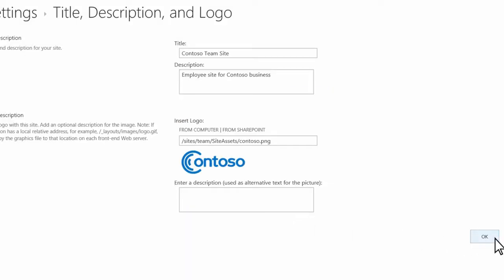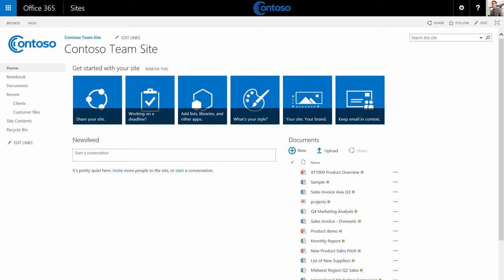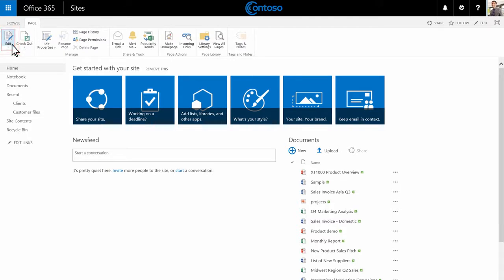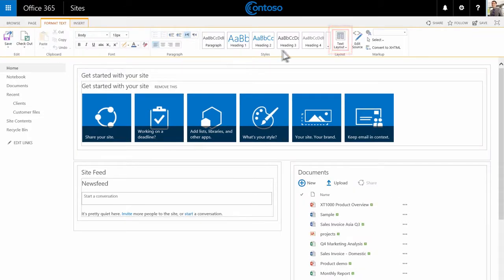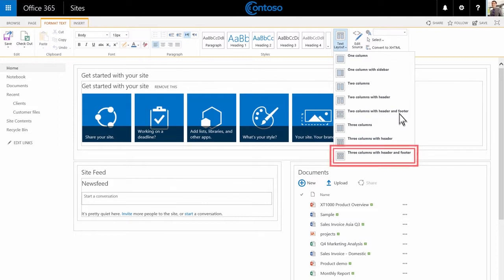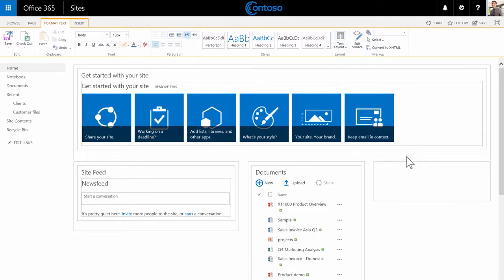Now we'll upload our Contoso logo, which will appear on every page of the site. Next, let's customize the home page, which is the first thing everyone sees on our team site. Choose Page, then Edit. Let's start with the page layout. We'll choose the 3-column layout with header and footer to give ourselves more places to put content.